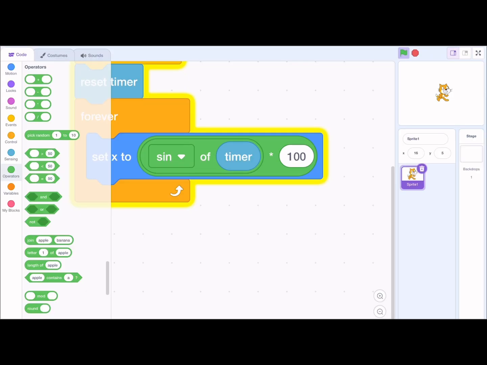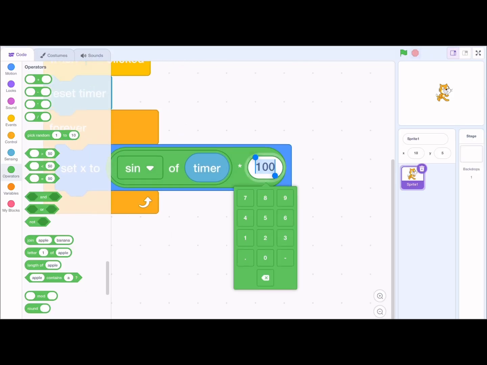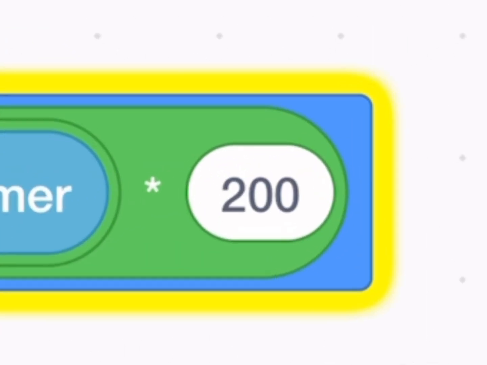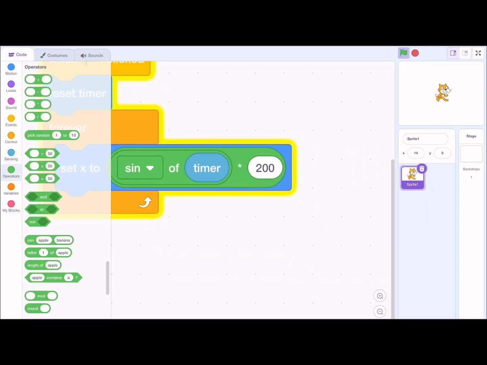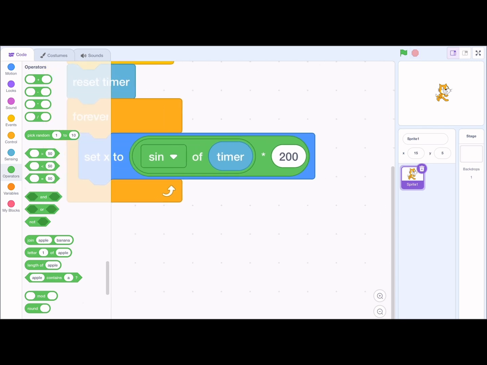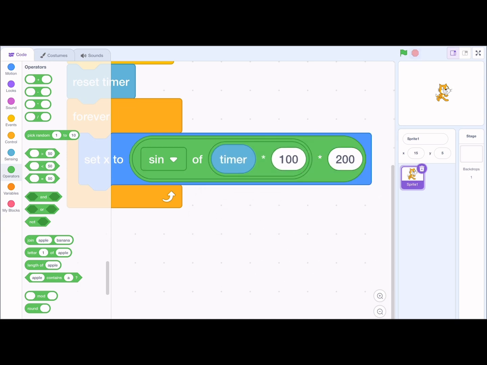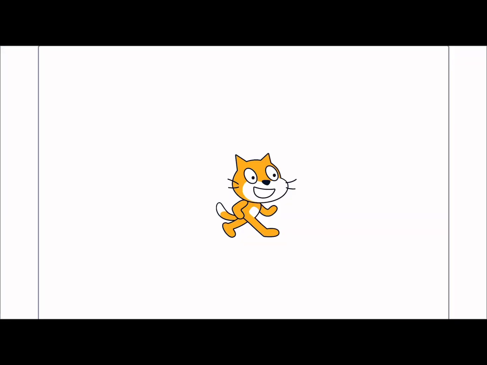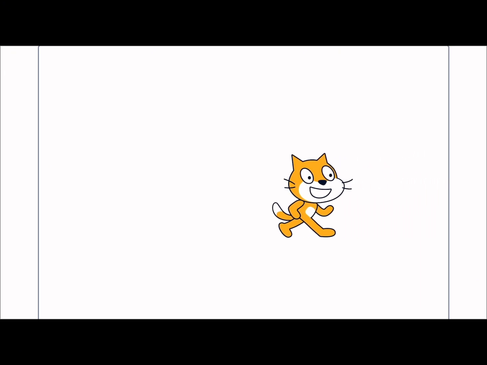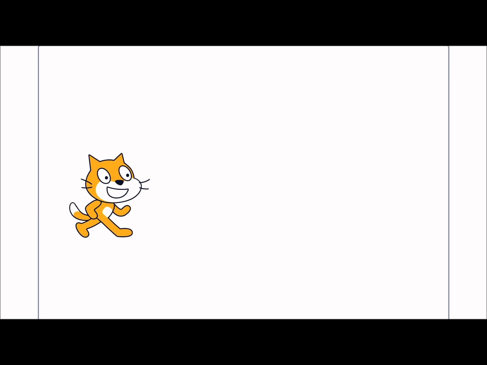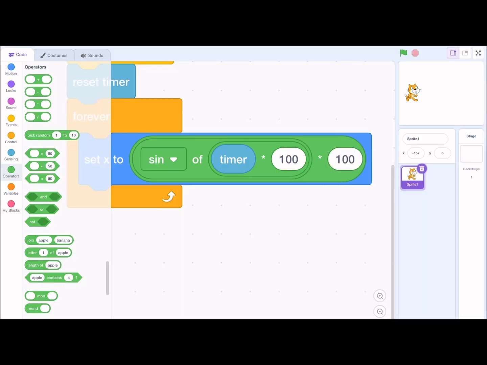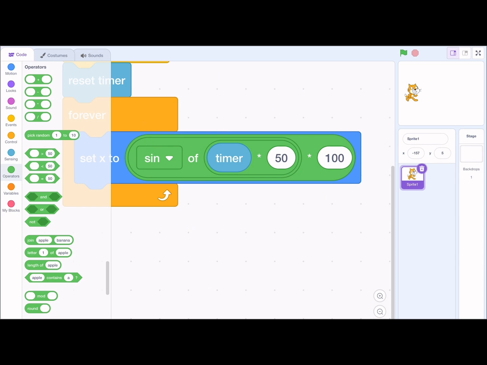Here's how we could change that. You can change this value to whatever you want if you want a bigger circle. So let's try multiplying the timer by 100. As you probably guessed, this will increase the time changing. So now he moves very quickly. Let's try changing these to something better. Here looks good.